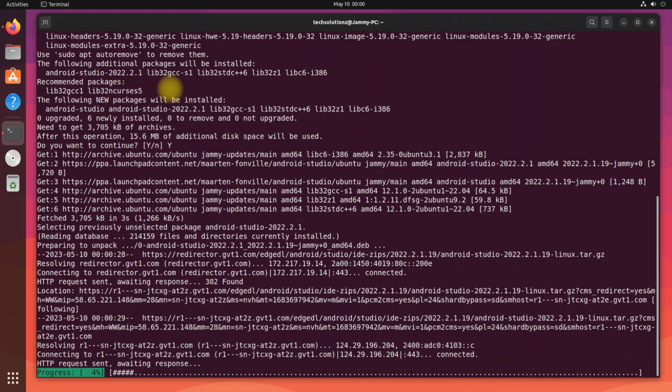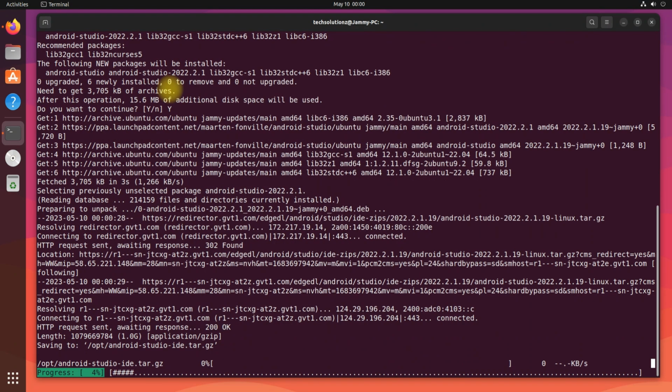You will need to wait for a while till Android Studio is downloaded and installed afterwards. This can take a couple of minutes and depends on your internet connection speed. We will fast forward the video for your convenience.